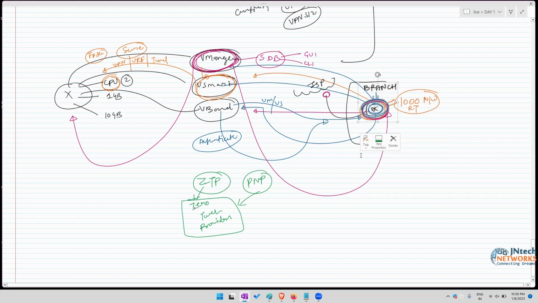Anyone know what FQDN means? Good, Simran, Douglas, any idea? FQDN means? If you have any idea, send me on Zoom chat. What is the meaning of FQDN and what is the difference between IP or FQDN?